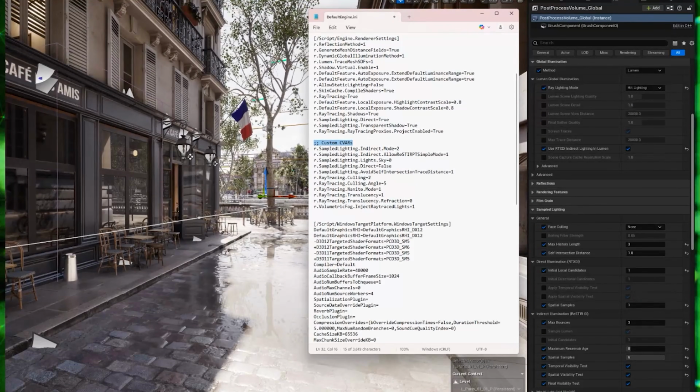Just so everybody can see, these are the custom CVARs that were used in this project, and that's in the default engine INI. So right under the highlighted text where it says custom CVARs, anything with R sample lighting is a path tracing modification, and then anything with R ray tracing is just standard ray tracing code. So those were the modifications used.